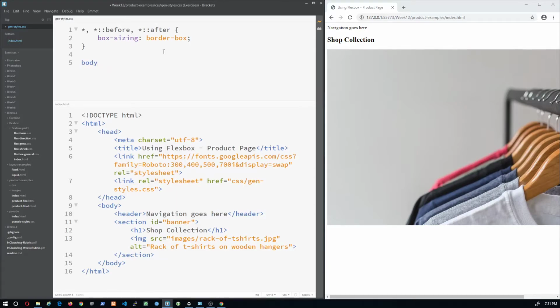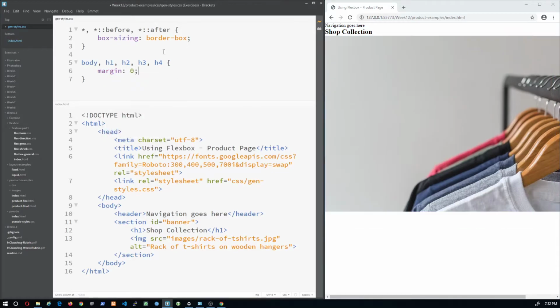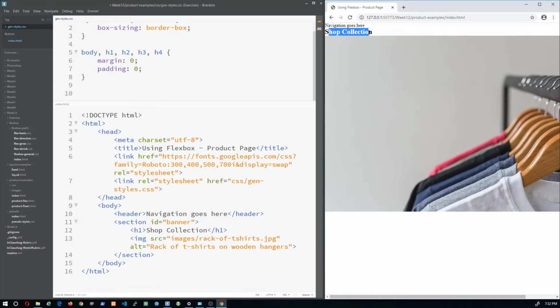Next, I'm going to apply margin and padding to the body and a few other heading elements that we're going to be using. This is sort of like a reset. I want to make sure that paddings and margins are down to 0, and that way anything that I set afterwards will be something that I can control, and it's not going to be using a browser default. As you can see, we've taken away that extra spacing that was around the image before, and now the H1 also doesn't have any margin above and below.